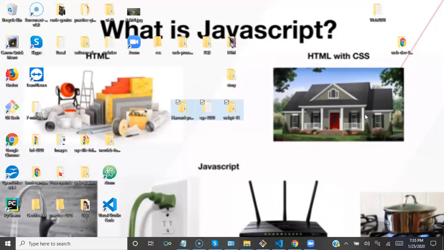What next? Can you live in a house that is built and it doesn't have a phone connection, it doesn't have electricity, it doesn't have water supply, it doesn't have gas supply, it doesn't have internet connection? You cannot. The same way, when we build web pages, web applications without JavaScript, it will be just like this house without water supply, electricity, internet connection, and gas.